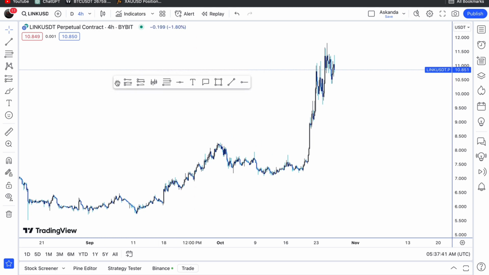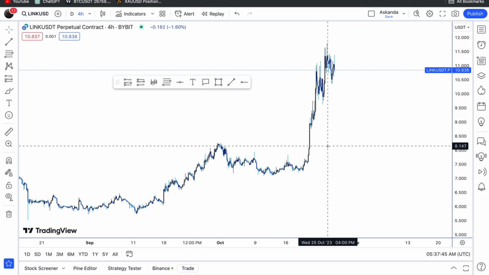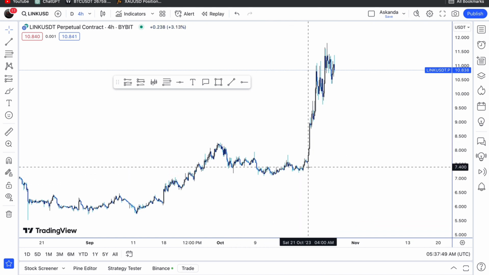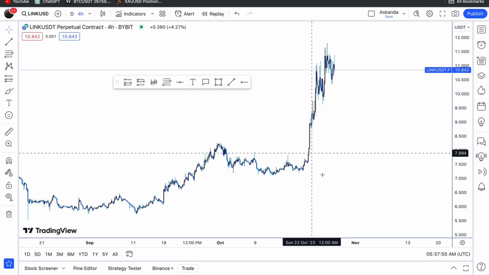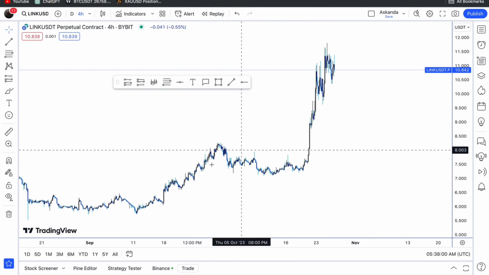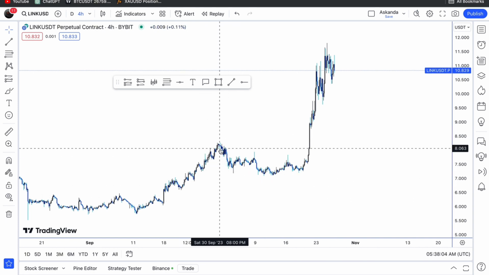I also changed the color of my candlesticks because I've seen that I've started making improvement since I changed the color to blue and black. Usually I don't like green and red. If the market is rising, my bull candle is black. If the market is falling, my bear candle is blue. So this is the chart for Chainlink.